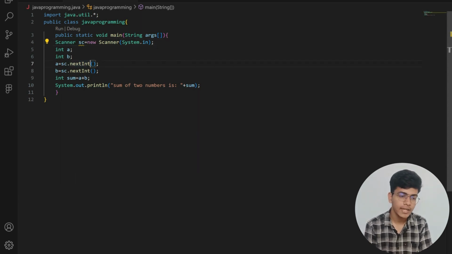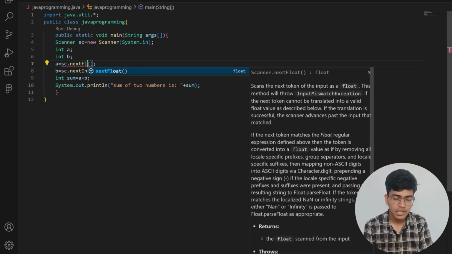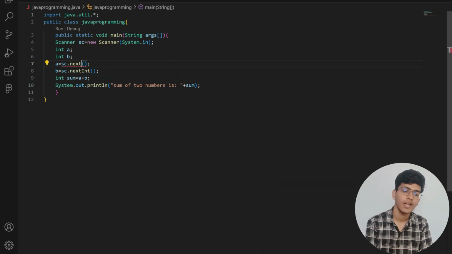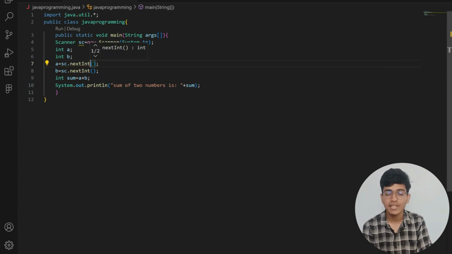If I want to take a float value, then I will just write here float. That's all. If I want to take integer, then I will write int. So this is how the input taking place works in our Java file.